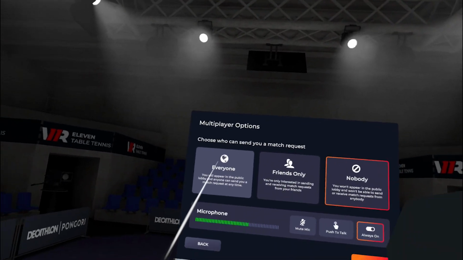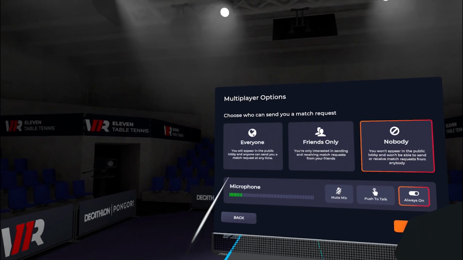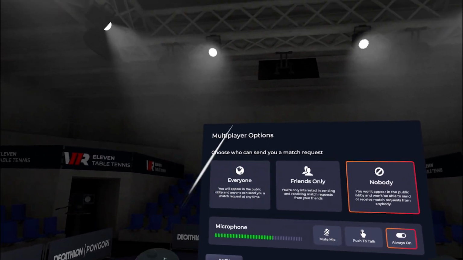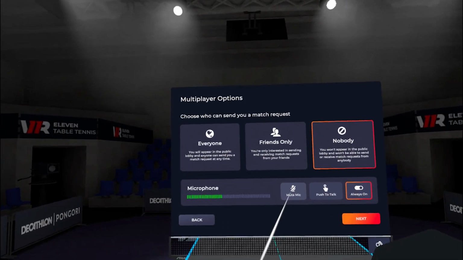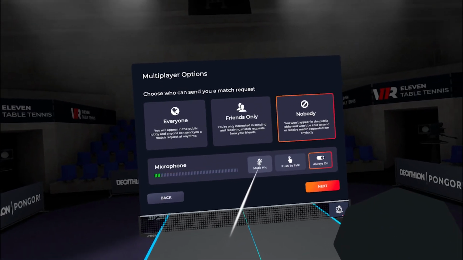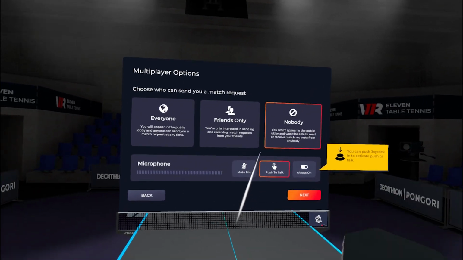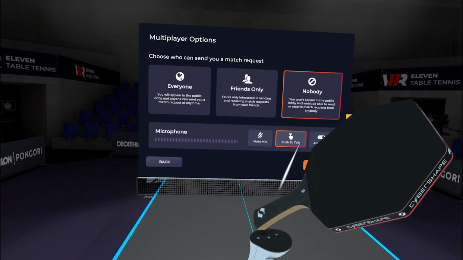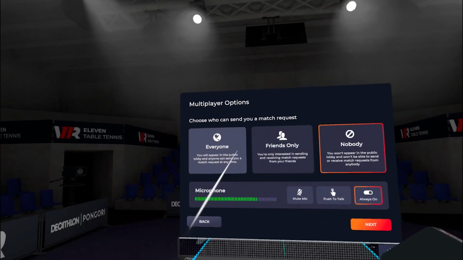Now, again, all this stuff that you pick here, you can change later. I know I've said that, but it's important to note. The fact that this microphone is moving, that means that it is recording you. And you can tell it by default to start out muting the mic. This is for when you're playing other people, or push to talk. That means your opponent won't hear you unless you push down on the joystick, or always on. I'm just going to leave it to always on.